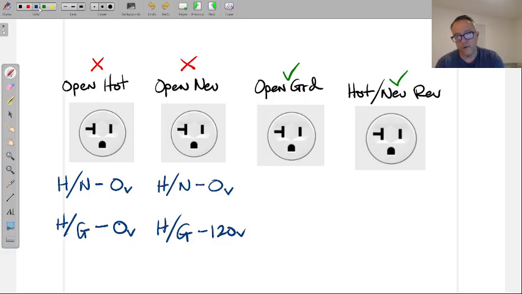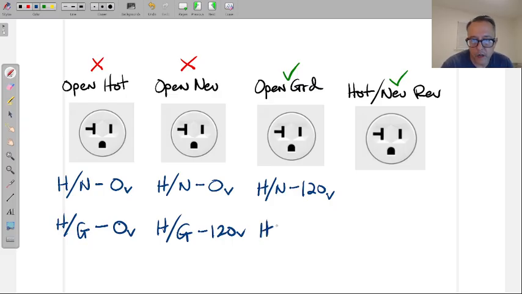Okay, so now going over to the other situation. Here, if I check between the hot and the neutral, everything is going to seem fine. I have 120, so I'm not suspecting anything. My load's working, but now when I check between the hot and the ground here, now I get nothing. All right, so clear indicator that you have an open ground.